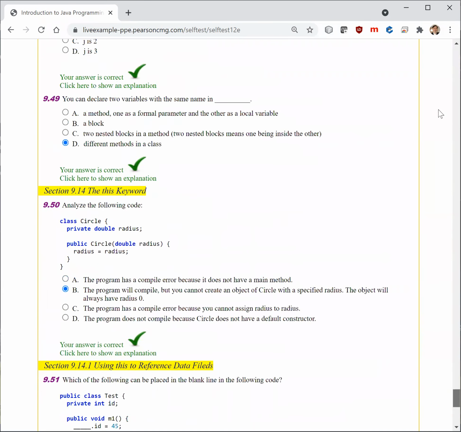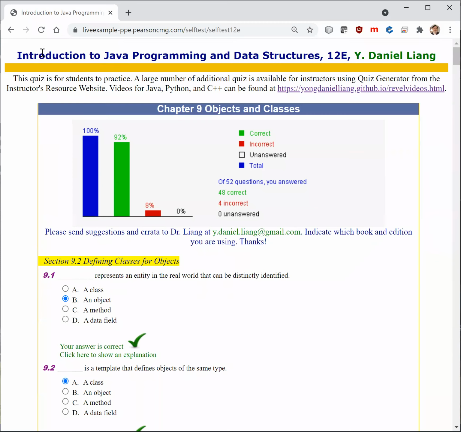All right, I got it. All the others are correct. So these are all the questions in chapter 9.